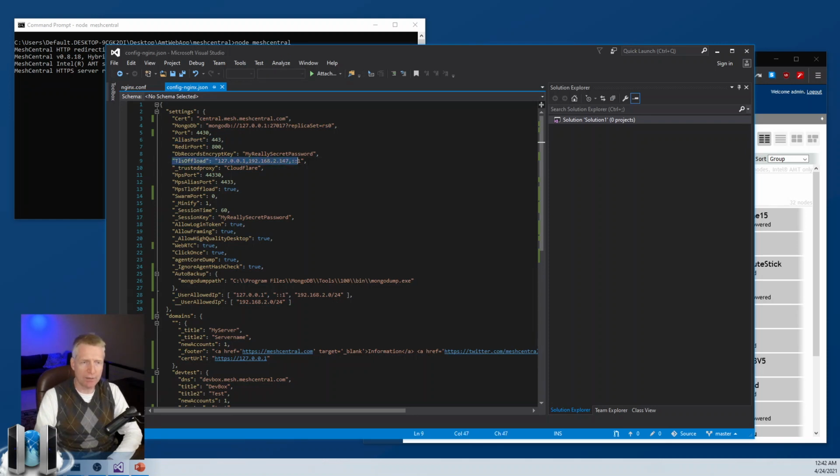Another thing here is this TLS offload. This says to MeshCentral, don't do TLS on port 4430 because NGINX will be doing TLS for you, decrypting all the connections, all the traffic, and then sending you non-encrypted traffic to port 4430. So TLS offload here. Now, if you just put TLS offload true, it will do that.